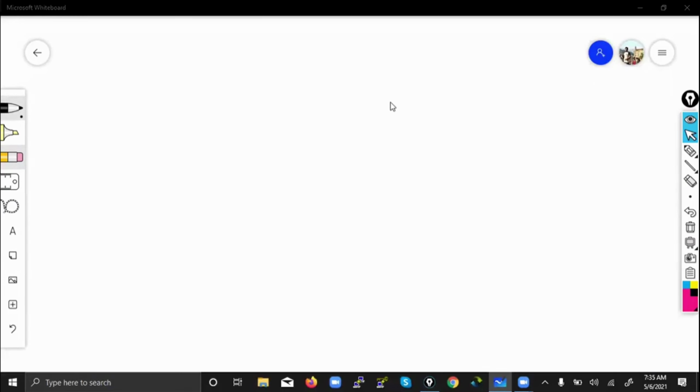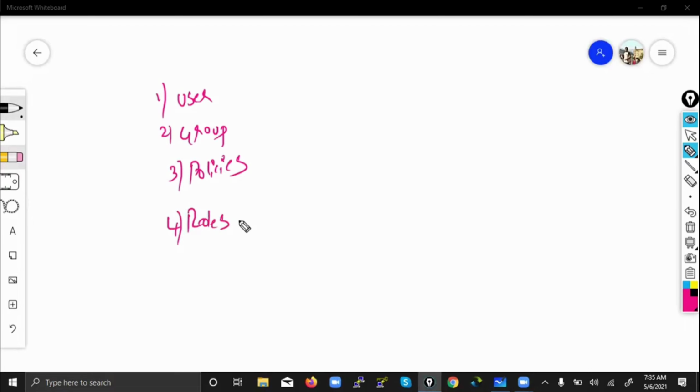Fine. So we'll continue this IAM topic. In the earlier class, we discussed users, groups and policies. And one more topic is roles. But in today's class, we won't discuss roles, because before understanding roles, we need to understand the CLI, command line interface.